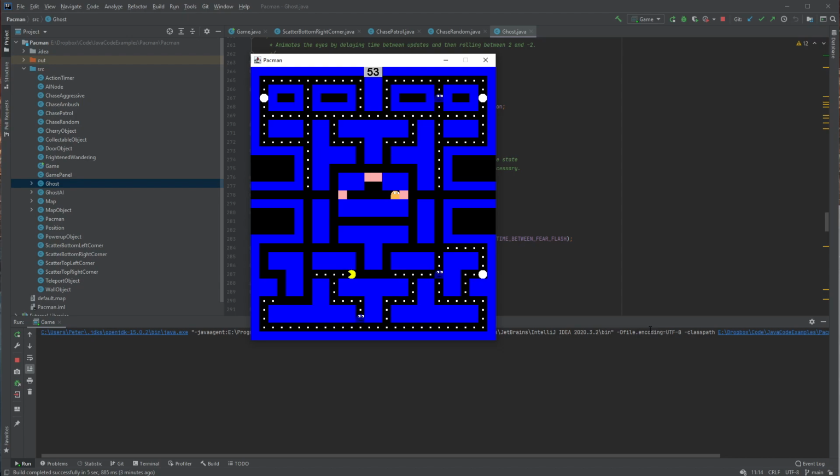We can also eat the ghosts for bonus points, so it is a way to get more score if you're able to maximize the number of ghosts you eat when you've got a power up. So we'll just lose one more time here, and that's it.